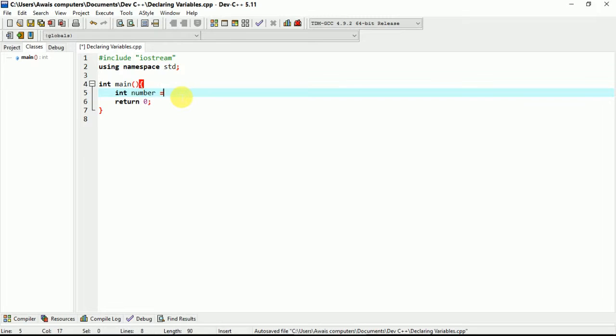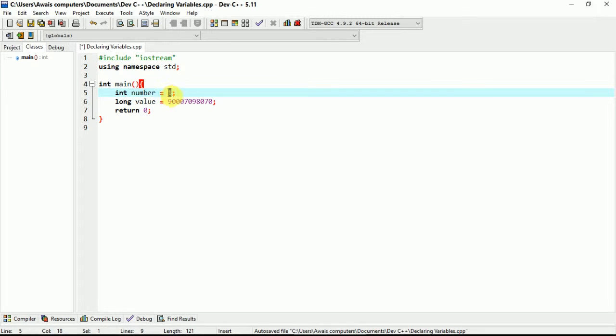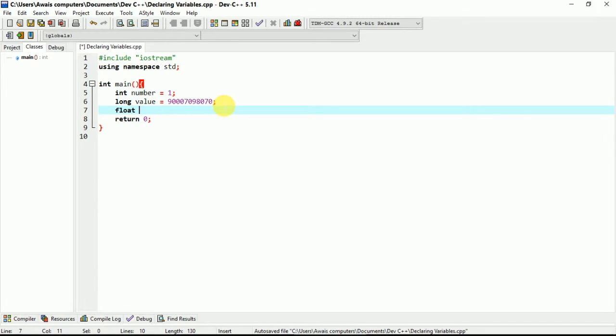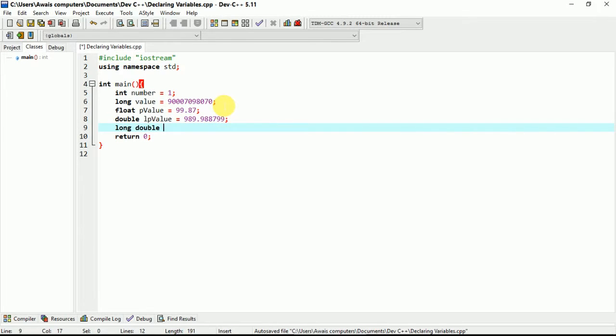I am declaring all these. In our program, first we enter the data type, then a user-defined name of the variable. We use an equal symbol to assign a value to the corresponding variable. You can see there are different variable names with different data types and different types of values.